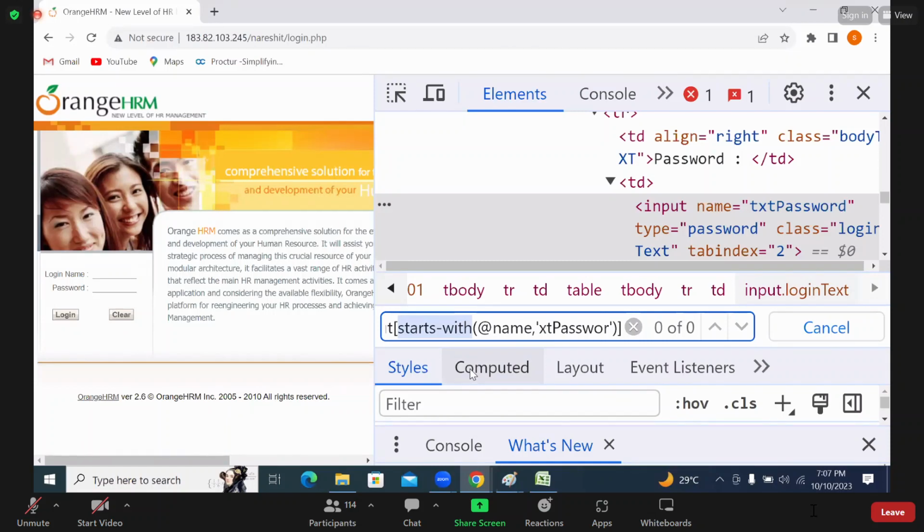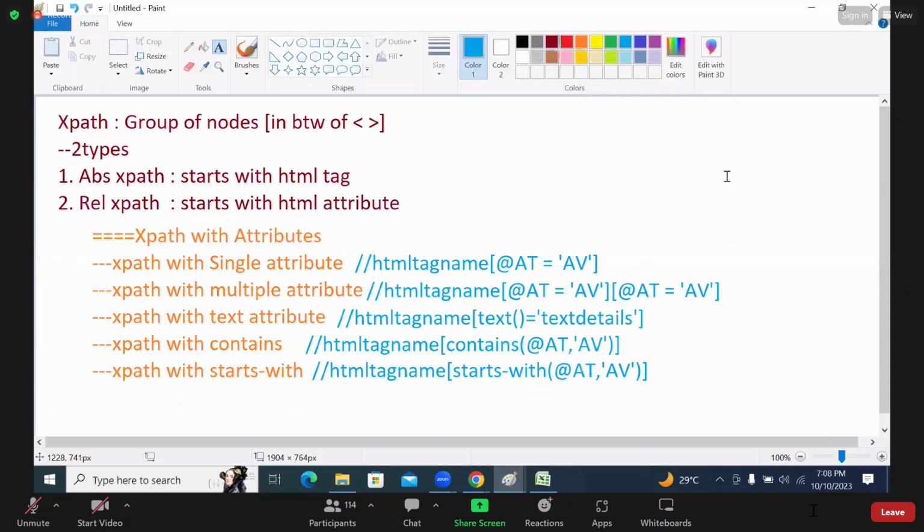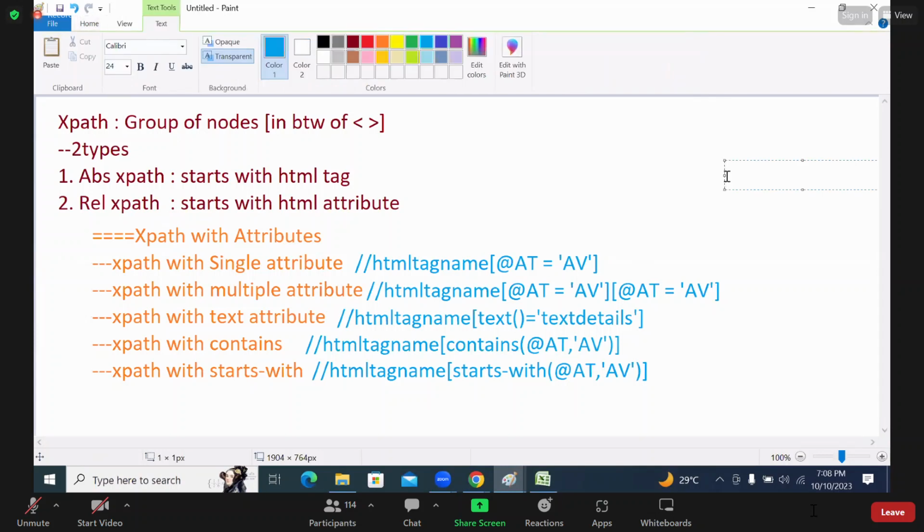So what you need to take care about: here also, series is mandatory. If I write with the text, if I remove in the middle, is that highlighting? No, it can be contains or starts with. The series is mandatory. So this is what we need to take care about in working with these techniques. This is the whole conclusion of Xpath here.